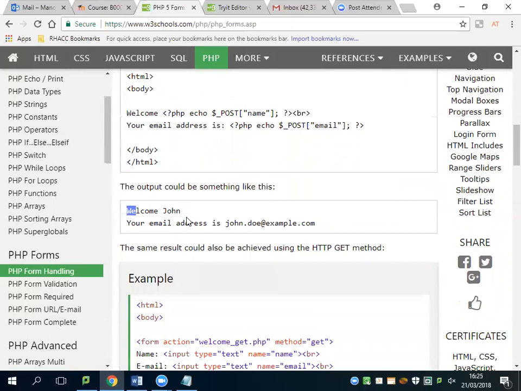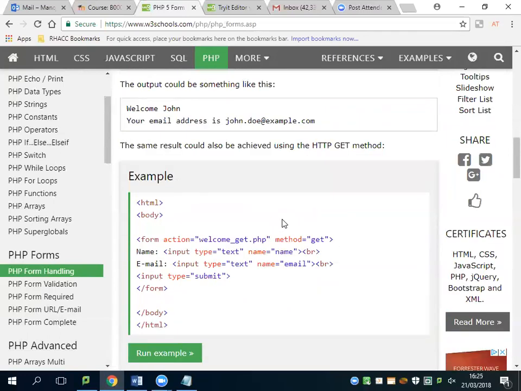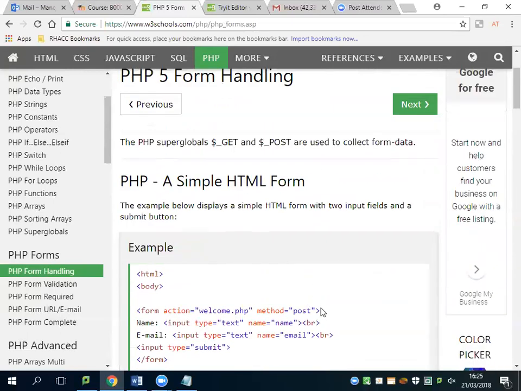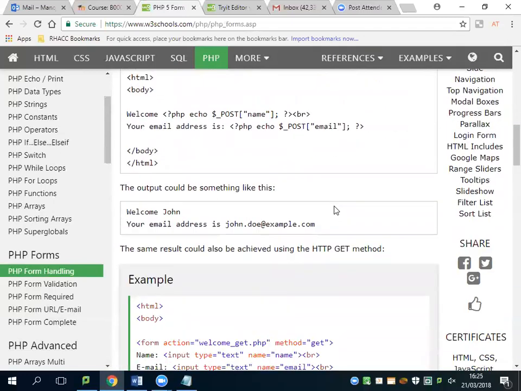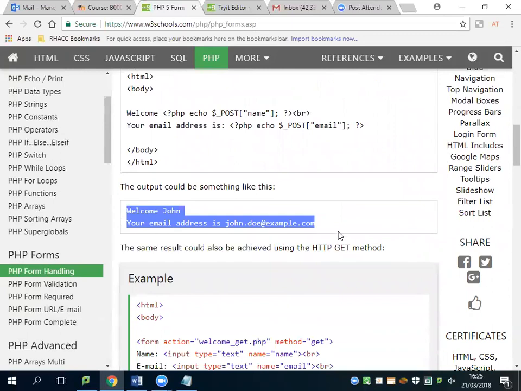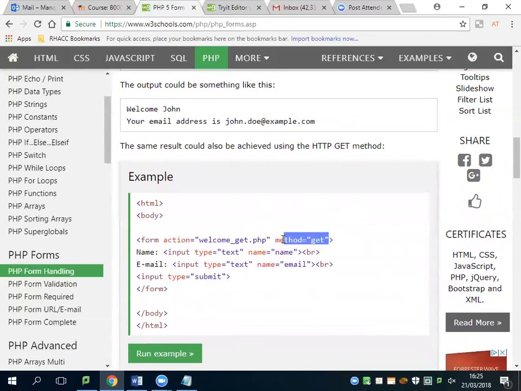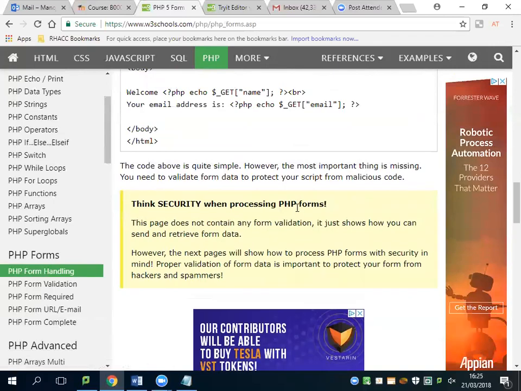So this is what the output looks like if the form's filled out correctly. And this is using the post method. I mentioned the get method too. The get method is exactly the same, except you write method equals get rather than method equals post. But I am advising you to use the post method. It's more secure. The output is exactly the same. All that's changing is you put method is get, and your receiving code should say echo $_GET name, $_GET email. That's what's going on there.